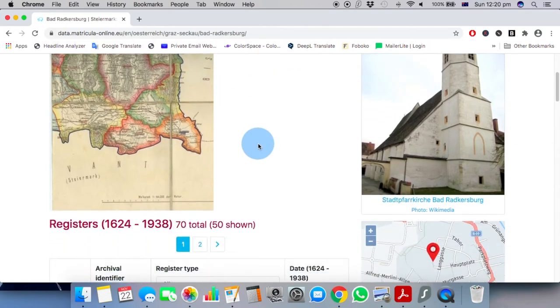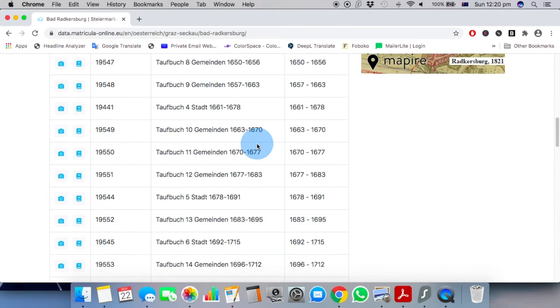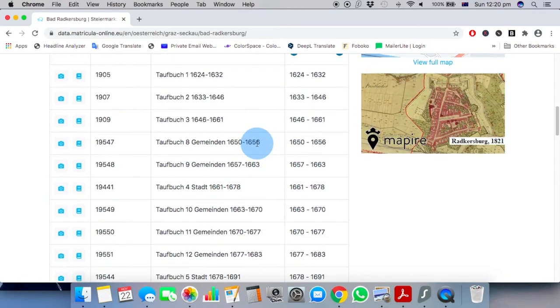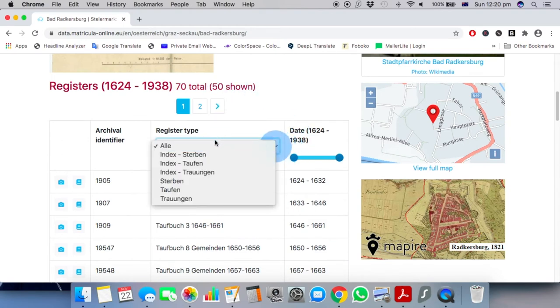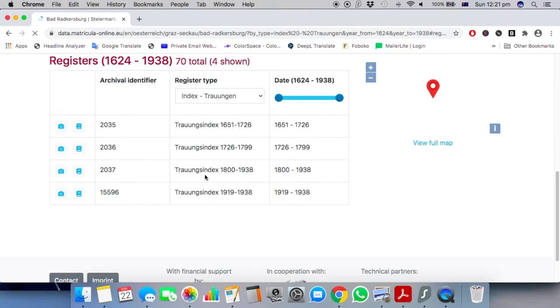What I need are the types of registers. So if I click on that one, you see Index Sterben, which means death, Index Taufen, which is baptism, and Index Trauungen, which means marriages. Then we also have Sterben, Taufen, and Trauungen. To start things off, we will click on the Index of Trauungen.